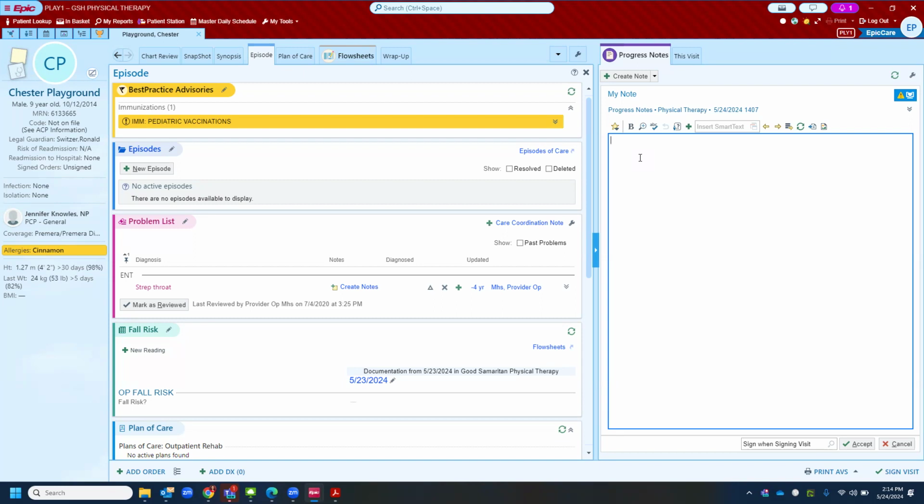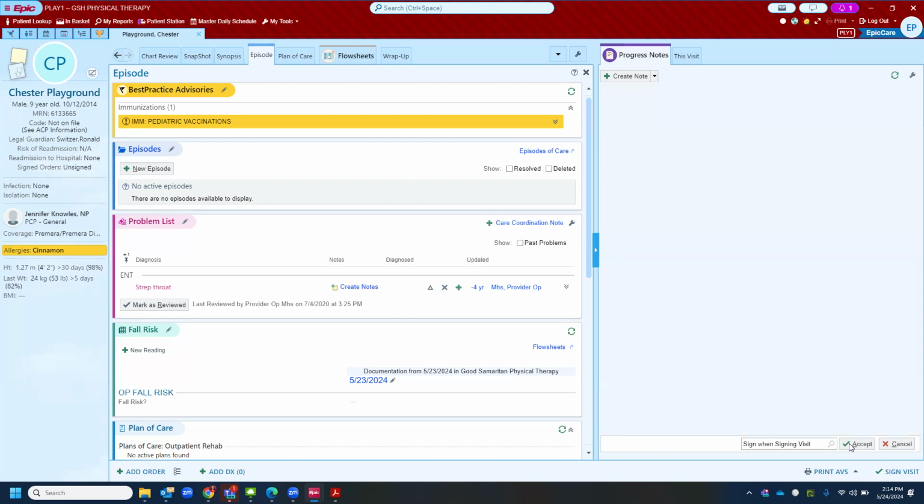So we wrote our note. There's our note, and we're all done. You have to click accept first. Accept basically closes your note, doesn't sign it, but it closes it. So we just click accept, and then it'll show there. If you want to edit it or delete it, you can still go back and do that.